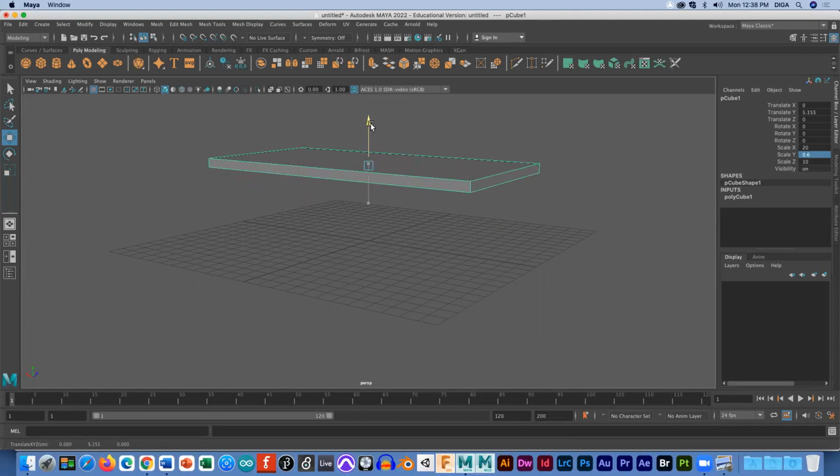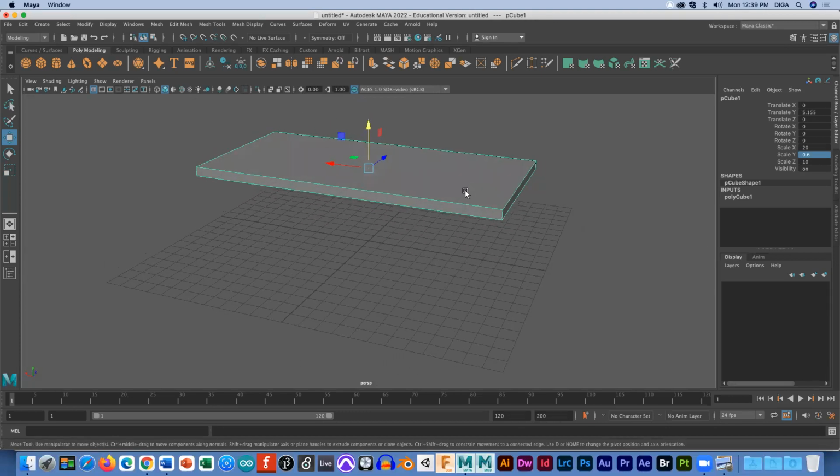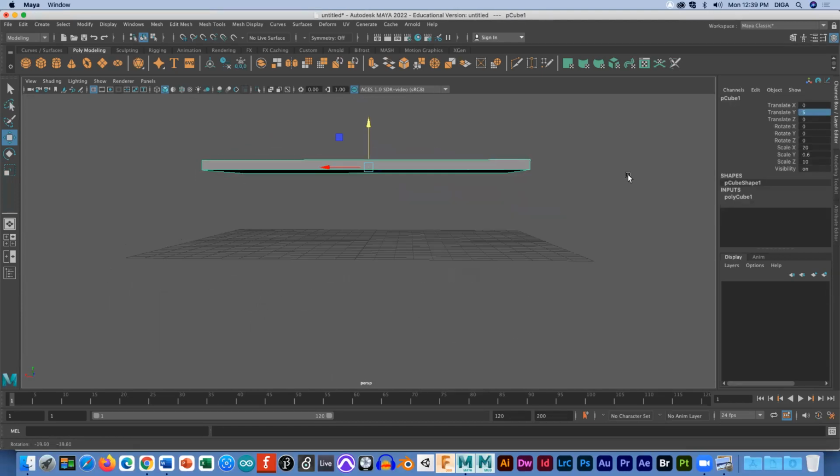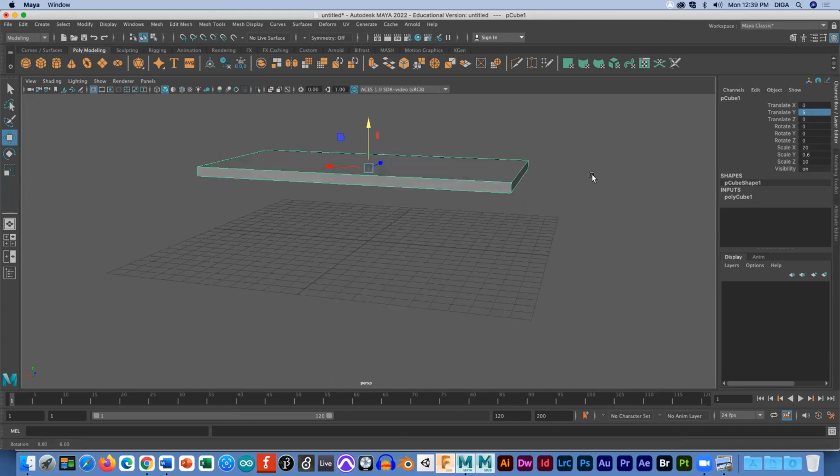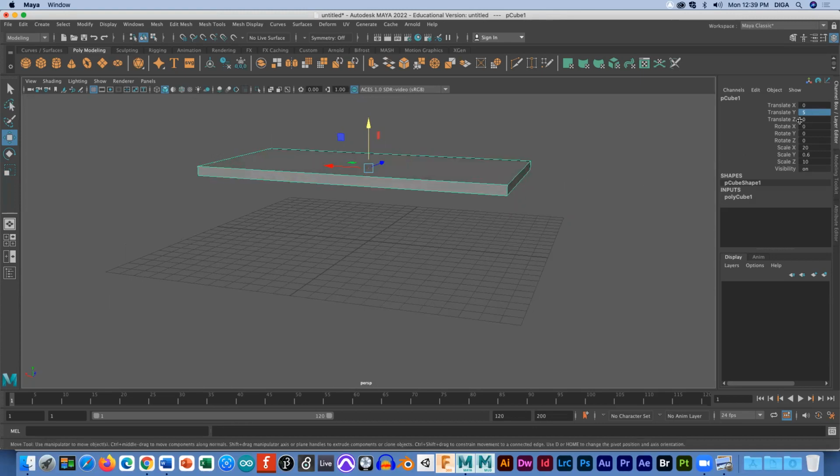As I move it up, as you can see, the translate Y also has a value. So now I move it up about 5. So I'll just type the number 5, so I know exactly how much I have moved. Okay, and then I want to show you what this number means.